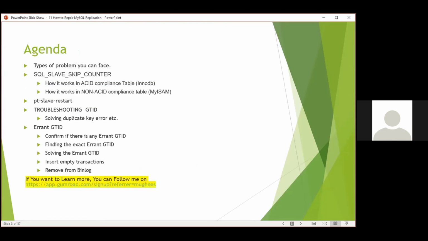Okay, so what's the agenda today? The types of problems you face. There can be a lot of problems. You can face data drifts due to multiple reasons. I will show you in the next slide why we can have a data drift. What is data drift? It is some inconsistency due to some reason.